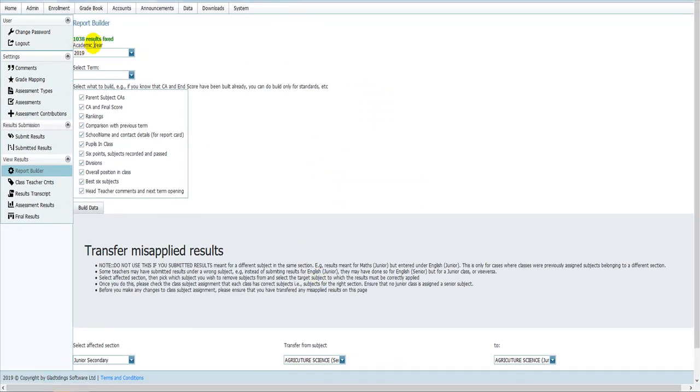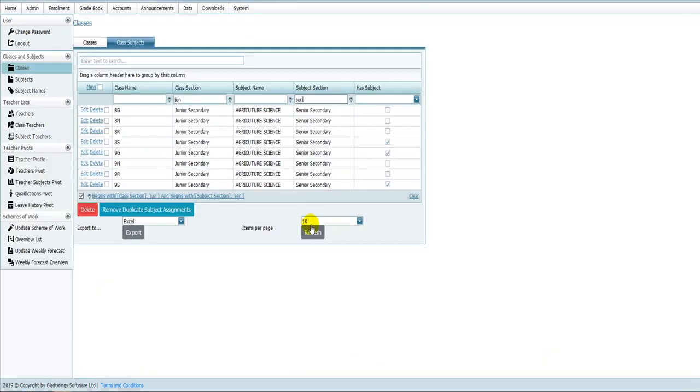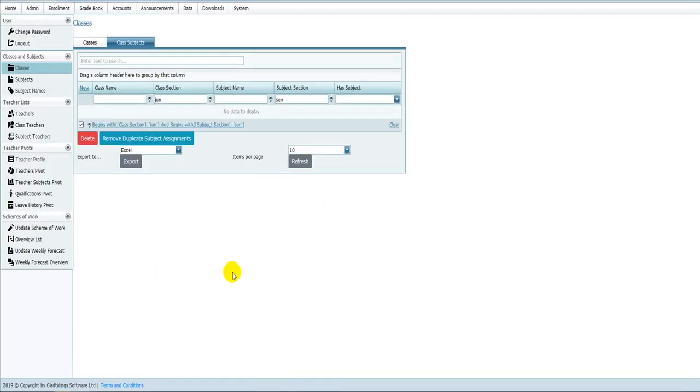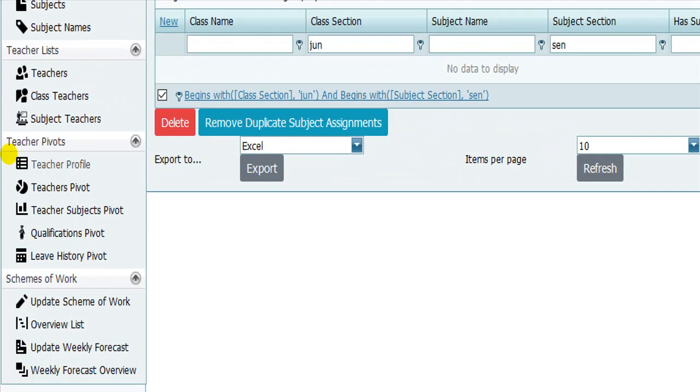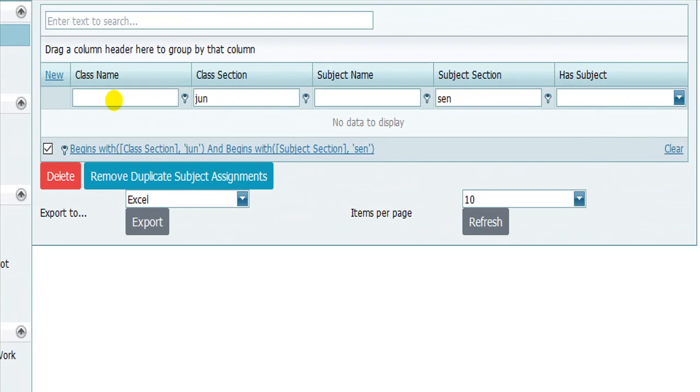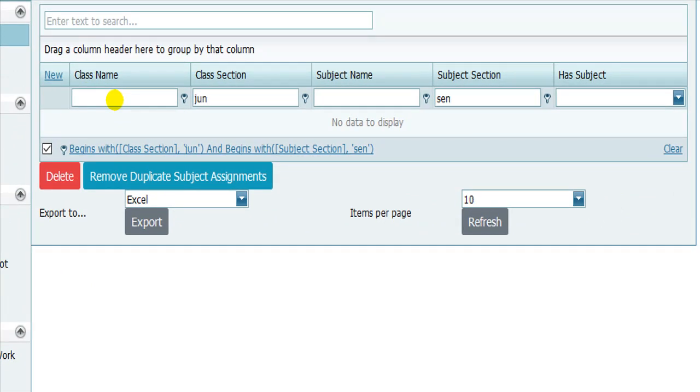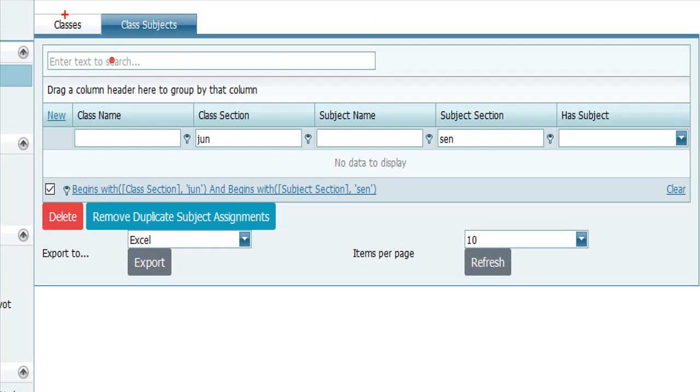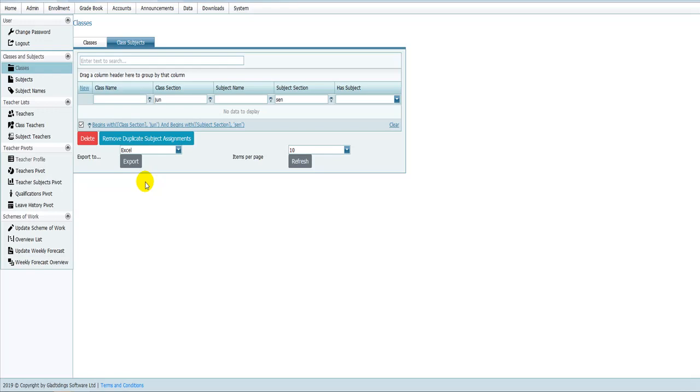Alright, so we fixed 1138 records there, and if you refresh this, you notice that now there's no more. Which means we are done with this step 4, where we checked that there are no classes in a particular section assigned subjects in a wrong section, in a different section. Alright, so that is done.